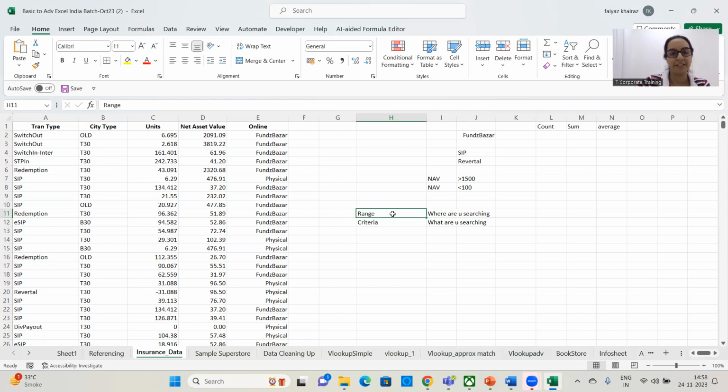Range stands for where are we searching? Criteria stands for what are we searching? So if I say count if it is funds bazaar, where will I search for this? Since I want to count it, I will search in the E column. That is my online column. And what am I searching for? I'm searching for funds bazaar. So here you understand the importance of range and criteria.